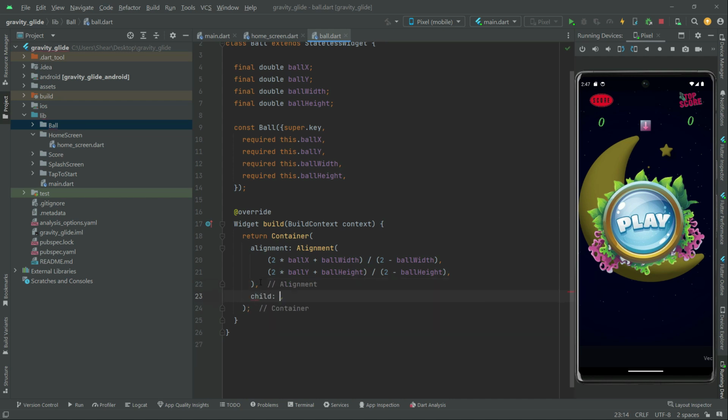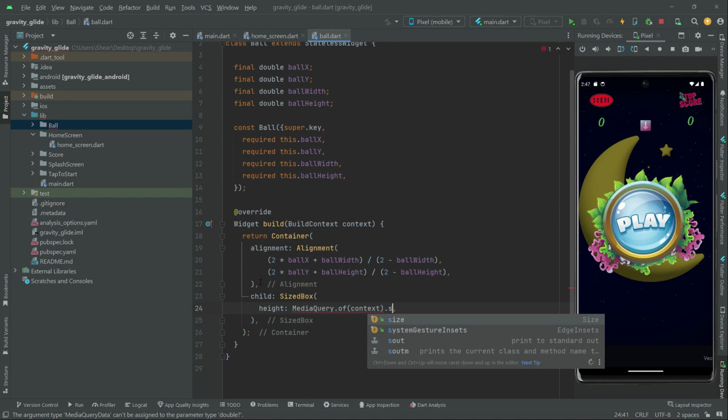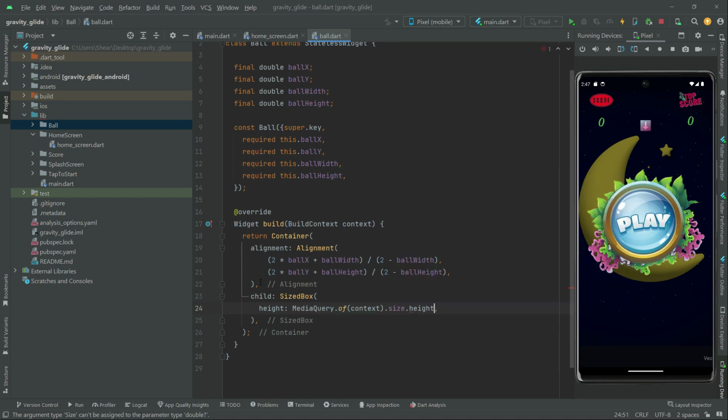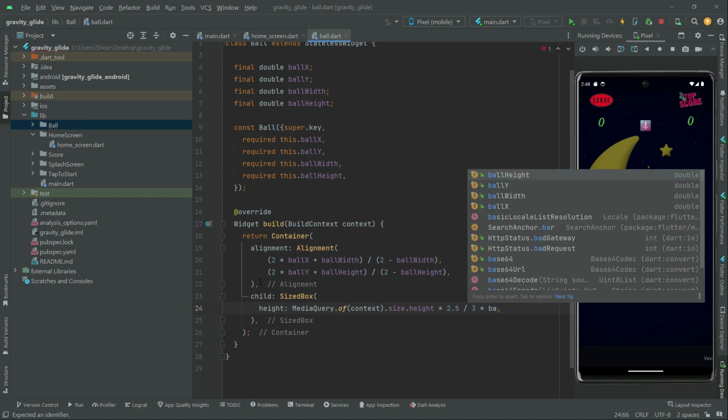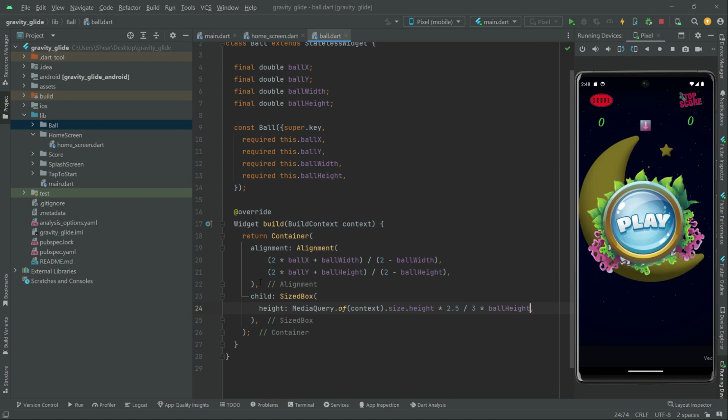So in here first child, and then we say SizedBox widget over here, and then we'll set the height. So we'll say in here MediaQuery dot of context, and then we say dot size dot height, and let's just multiply that with 2.5, and then divide it with 3, and multiply again with the ball height and divide it by 2. I'll just explain this in a while in more detail. First let me just complete the code.